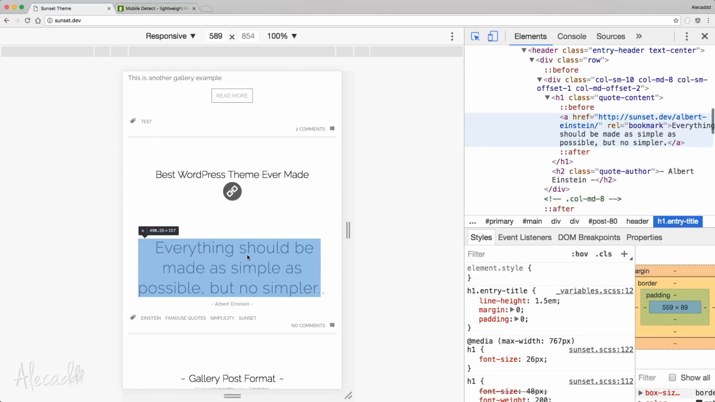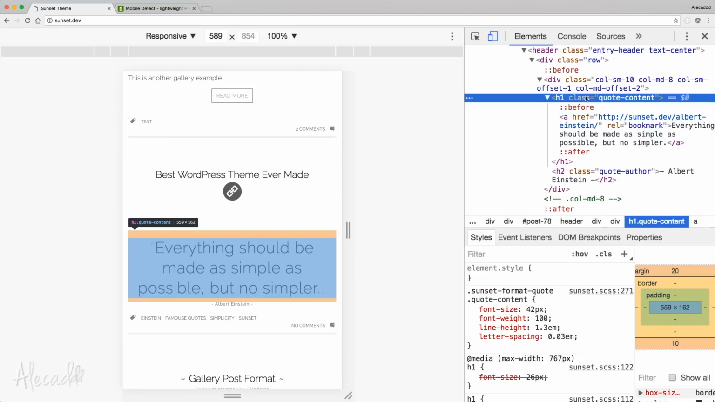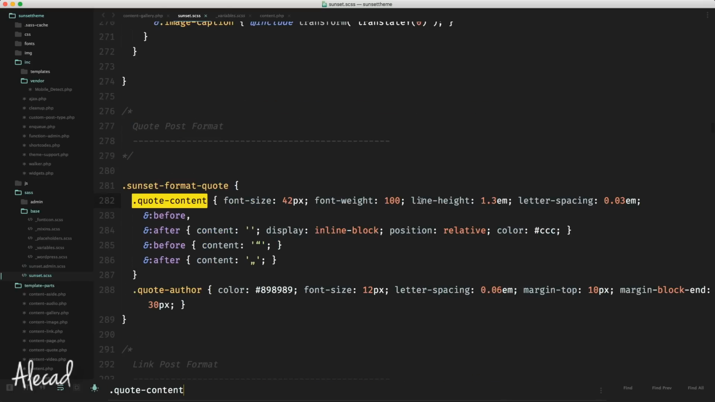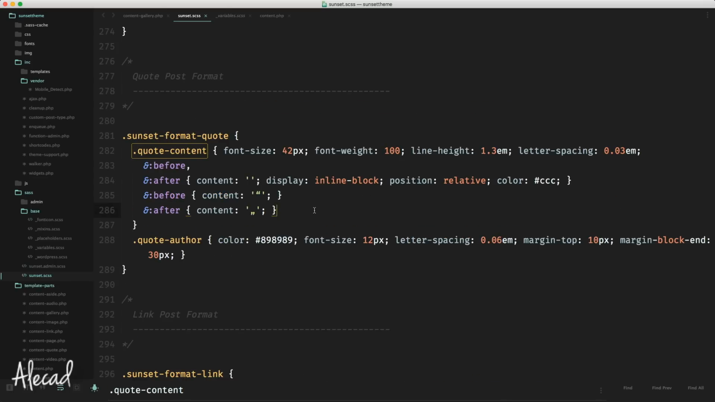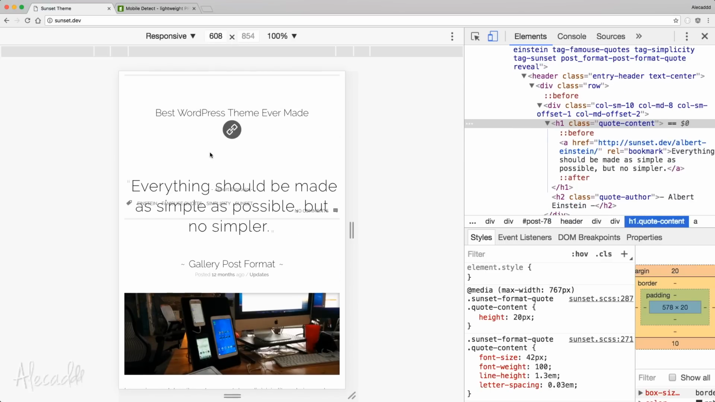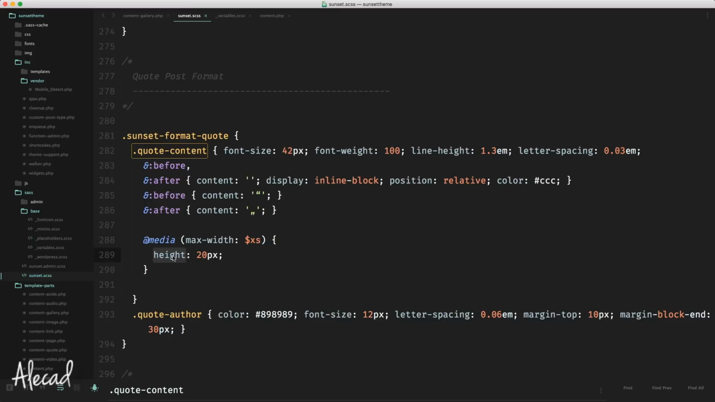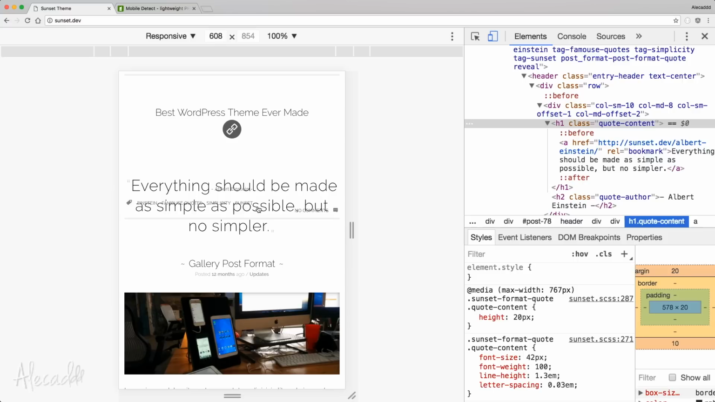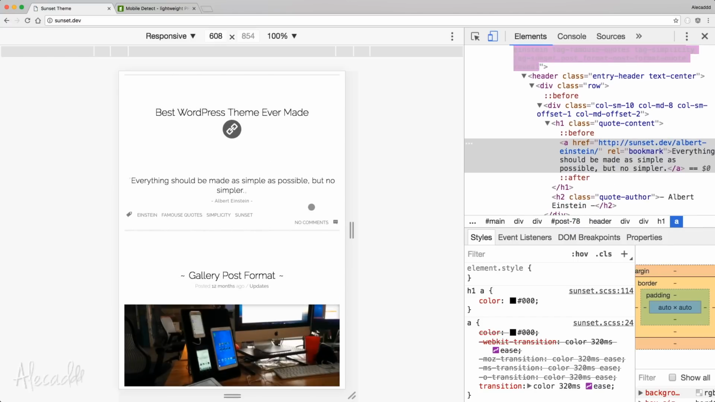That's way better. And let's do the same for, what is this? It's a quote. So sunset-format-quote-content. And this can go down to 20 pixels. Let's refresh. It looks like here we have a mistake or something. So actually, I wrote the height and not the font size. Sorry, I pasted the previous media query. Refresh, and now the font size is good.